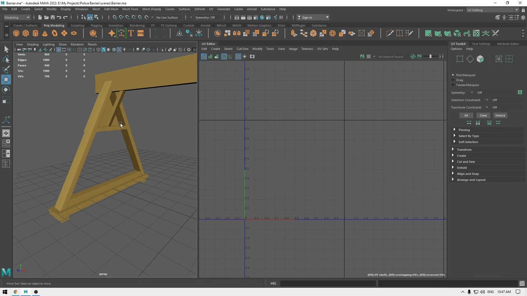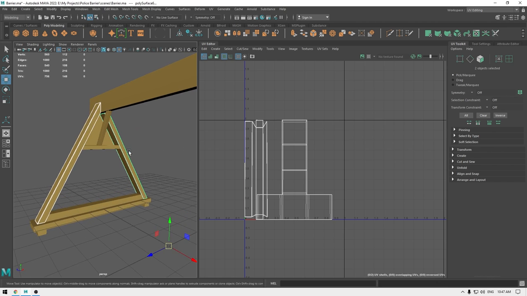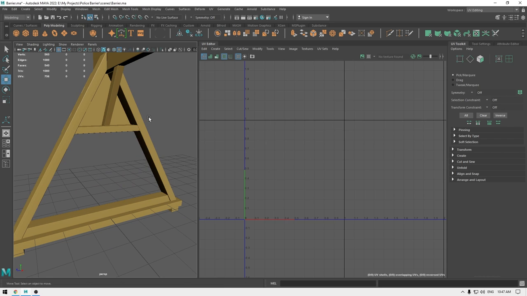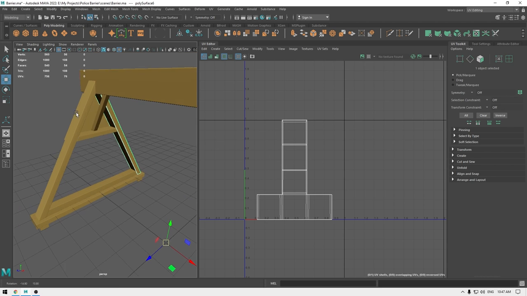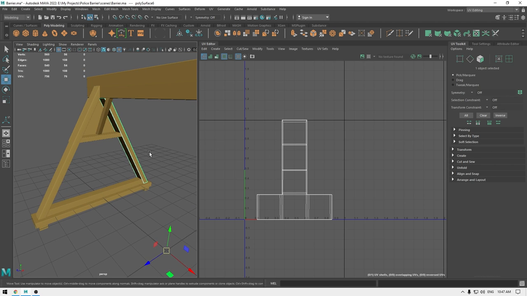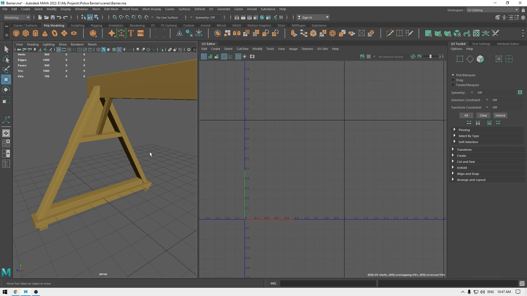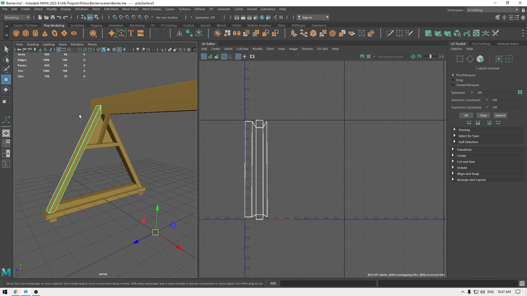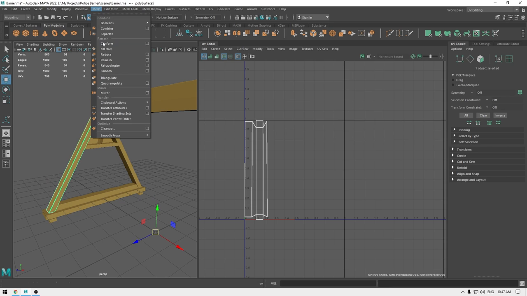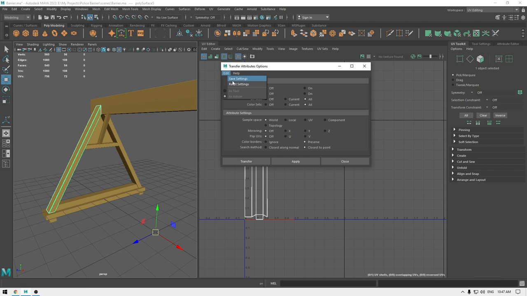Now since these two parts are identical, what we can do is either delete this one and duplicate this one again and place it on this side, or we can use a transfer attribute for this one. So I'm going to select this and go to mesh, and you'll see this transfer attribute. Click here on this option box and go to edit, then reset everything if you have used this before.